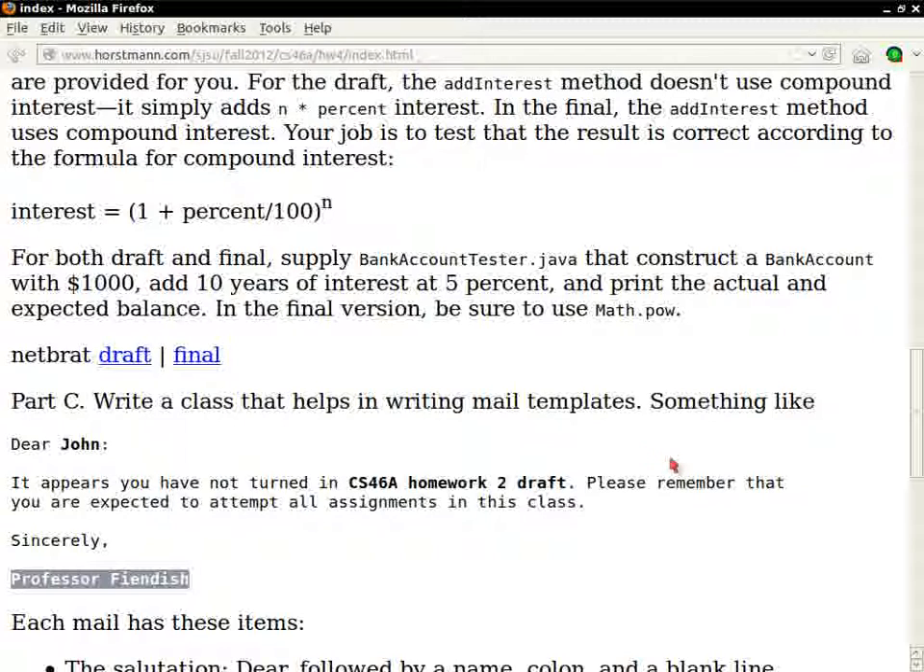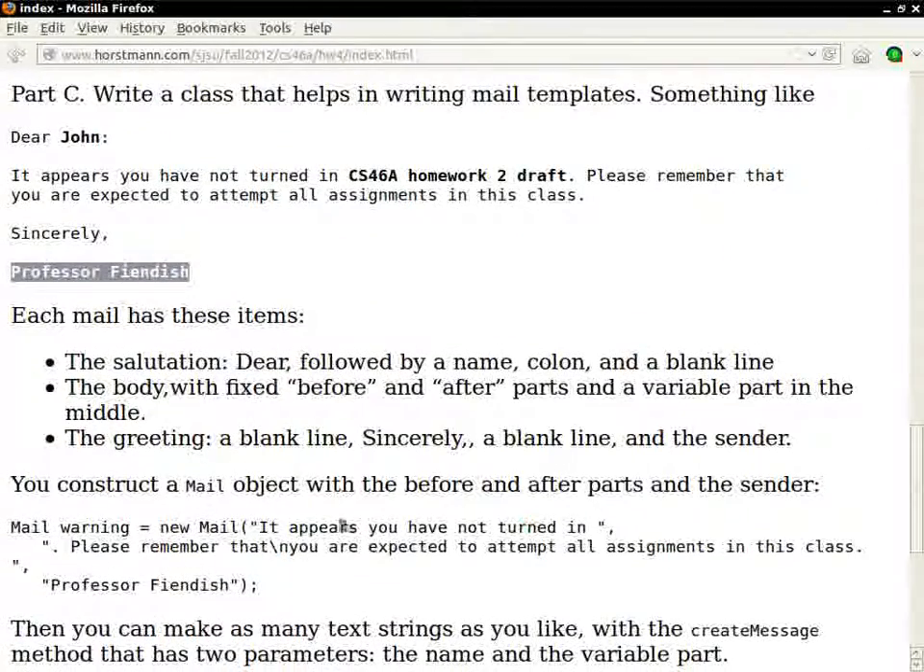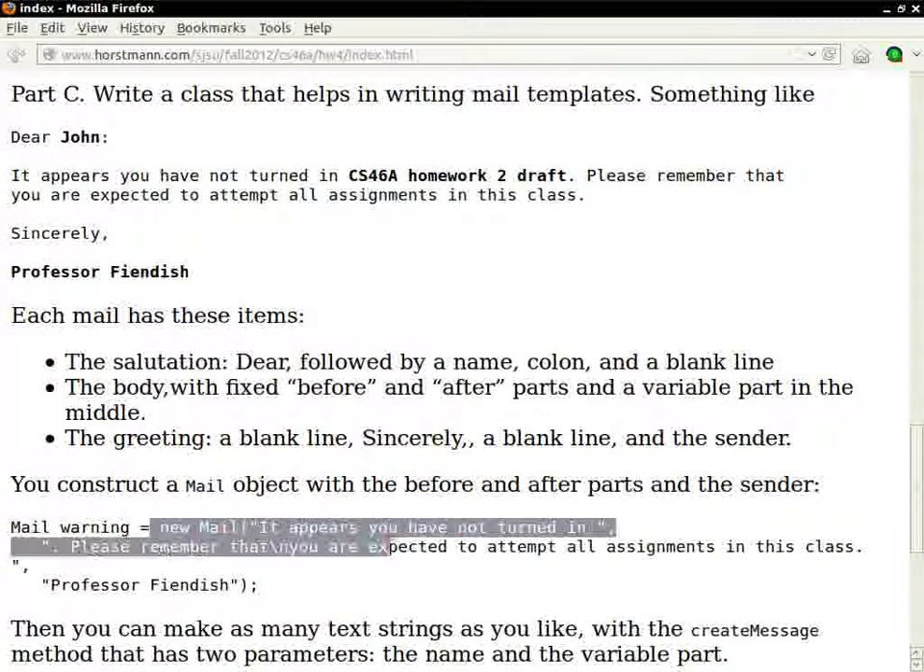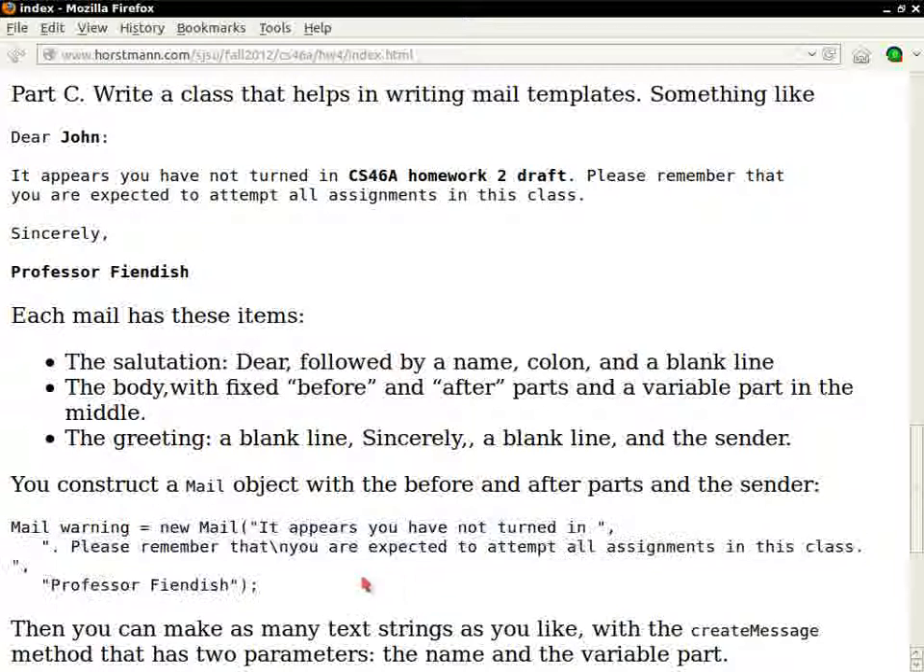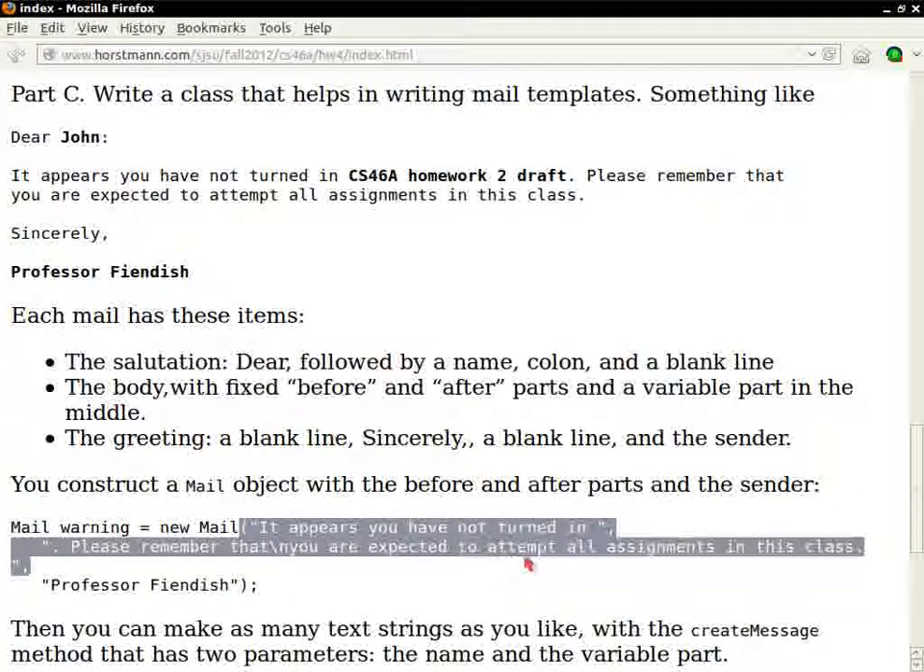And so this one is really kind of off the beaten track from what you've seen so far. So far you've seen classes that modeled bank accounts and bugs where the state was some numbers. In this situation, a mail object doesn't remember numbers, but it remembers strings. So for example, the one that I have here is the one for the warning. The warning stores 3 strings. It stores my name, it stores the thing before and the thing after.